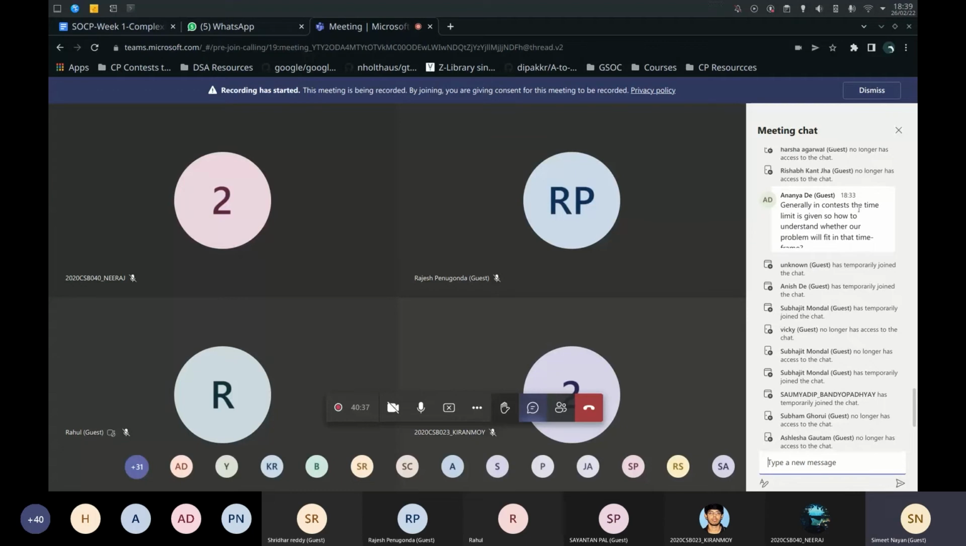Generally in a contest, the time limit is given. So how do we understand whether our problem will fit in that time frame? Can you unmute and ask? Yeah, the time limit is given. So how do we understand whether our problem will fit in that time frame?